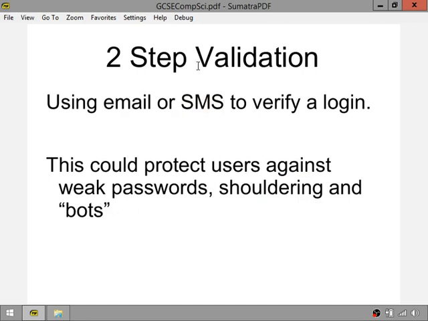And finally, two-step validation protects very well against bots. And again, when I say bots, I just mean some malicious code that is designed to make lots of user accounts on a website or for an organization. By using that two-step validation, it's going to make things more difficult for the programmer who makes these bots.